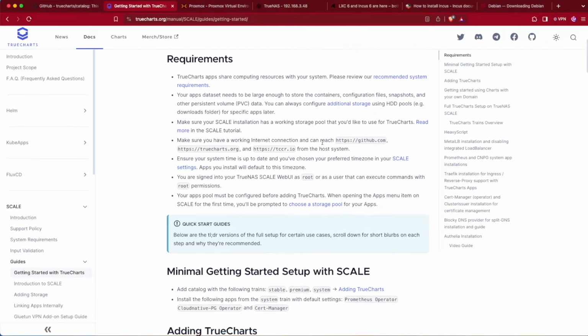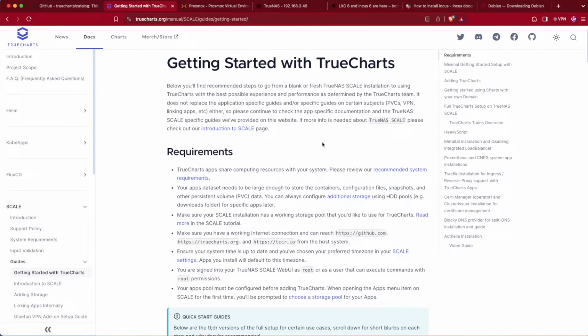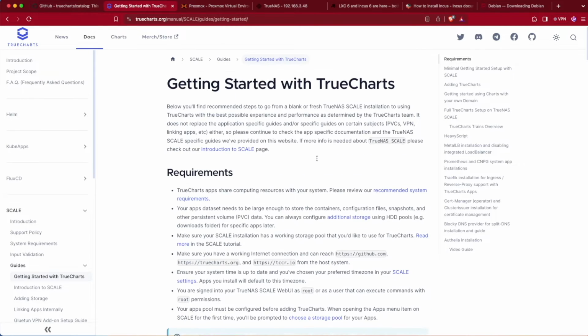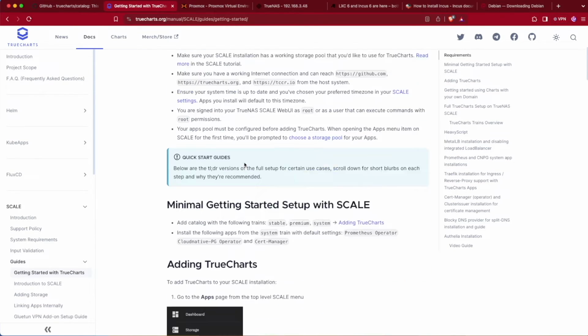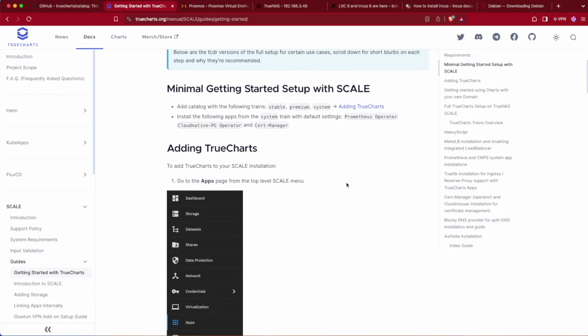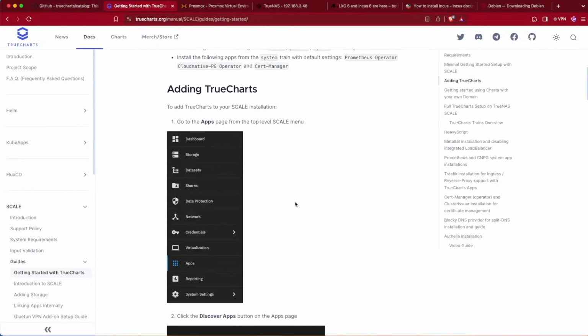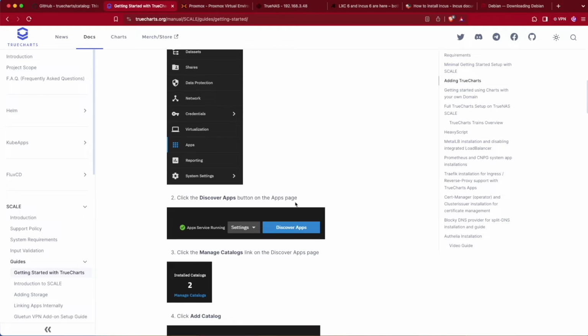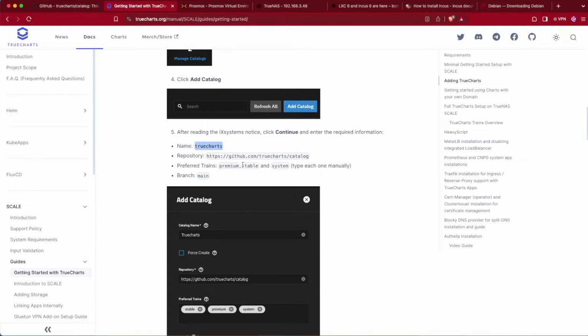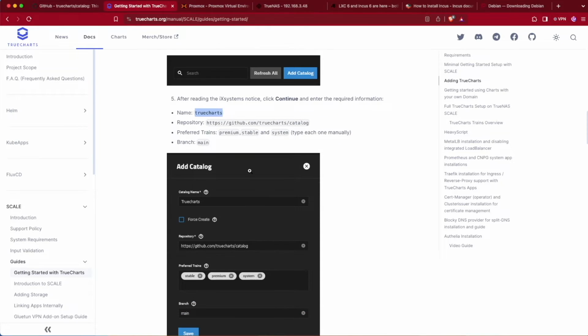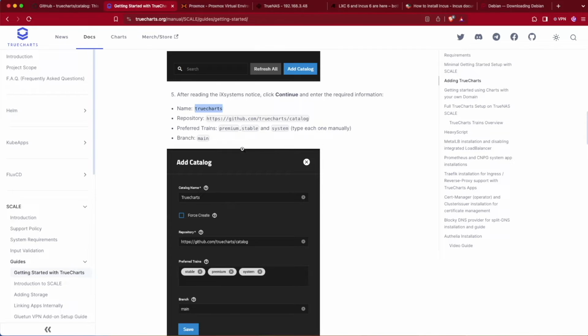So here we're looking at the TrueCharts.org manual for getting started with TrueCharts. A link will be provided in the video description to get you to here. If we scroll down through the system requirements, the getting started guide is going to show us the same directions you'll get in this video. And at step 5, we're going to get the information we're going to enter. I'm going to be copying and pasting this information all into TrueNAS today as we go through this tutorial.